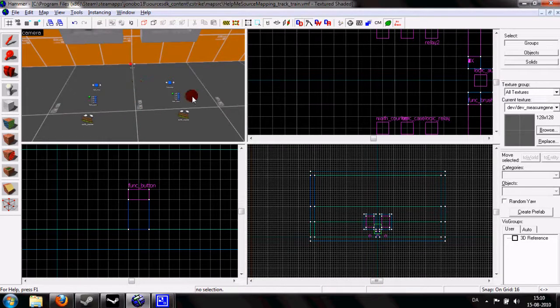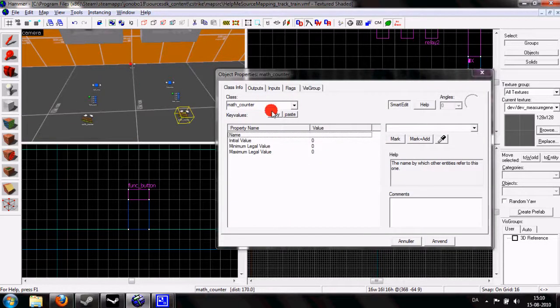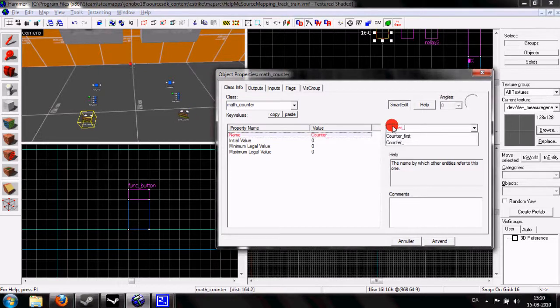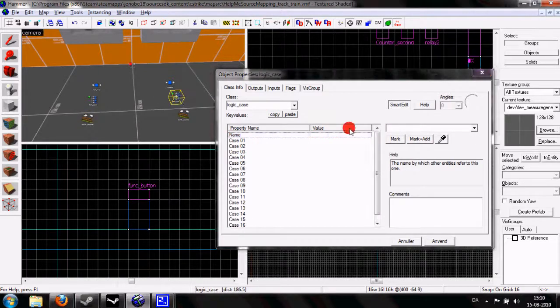Okay, or just that one? No. Okay, good. Now go to the first math counter. We're going to call it counter first. Go to the other one and call it counter second. Go to the first case and call it case first. Go to the other one and call it case second.